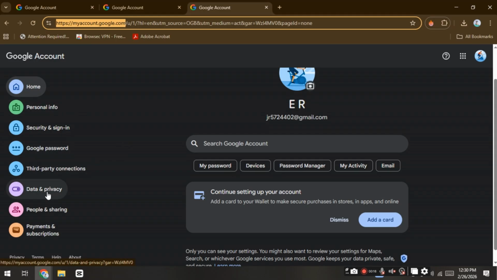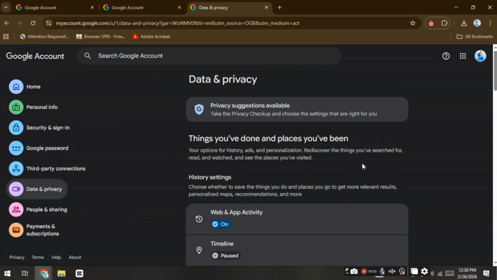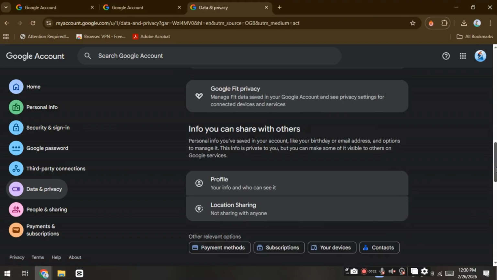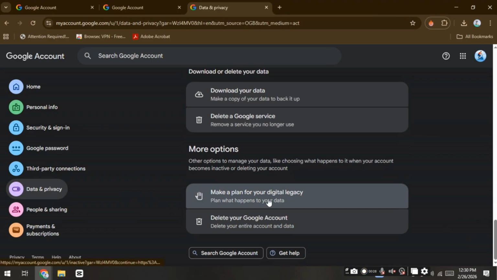On the left side, click on Data and Privacy, then scroll down until you see More Options and select Delete your Google account. Google will ask you to verify your password for security purposes. Enter it to continue.